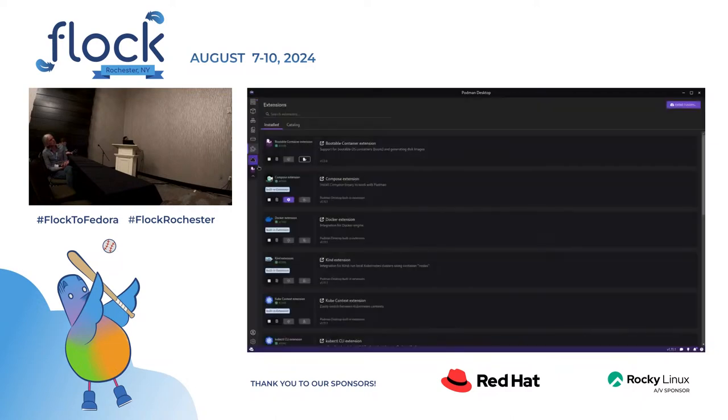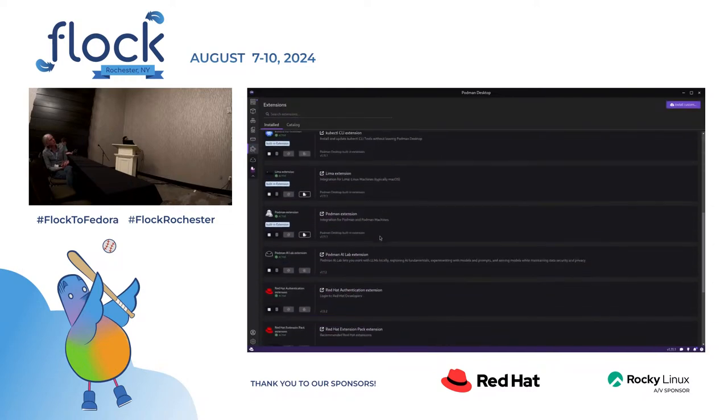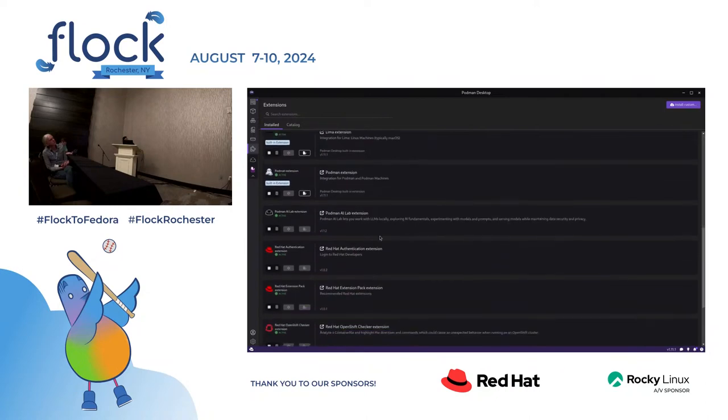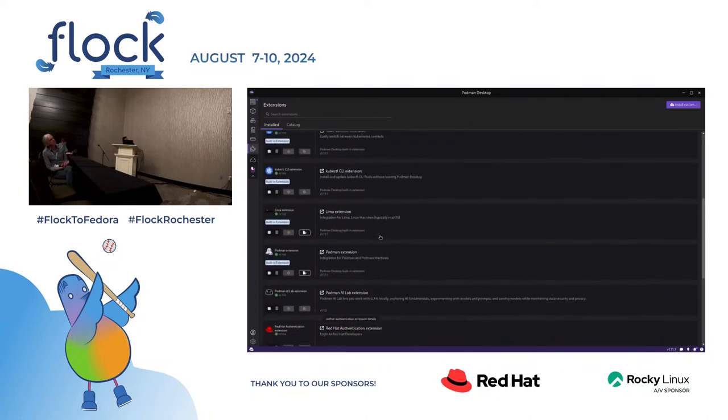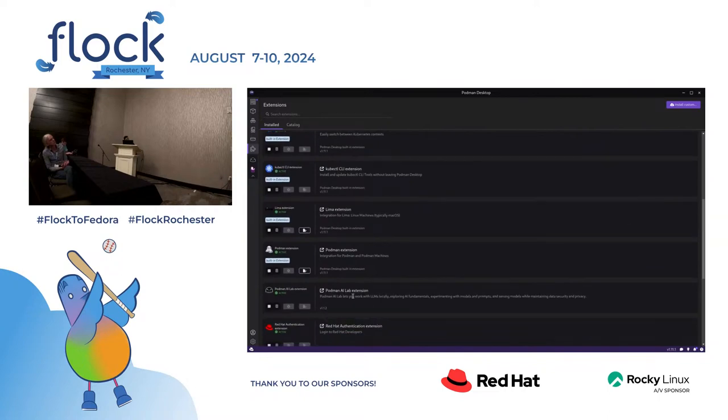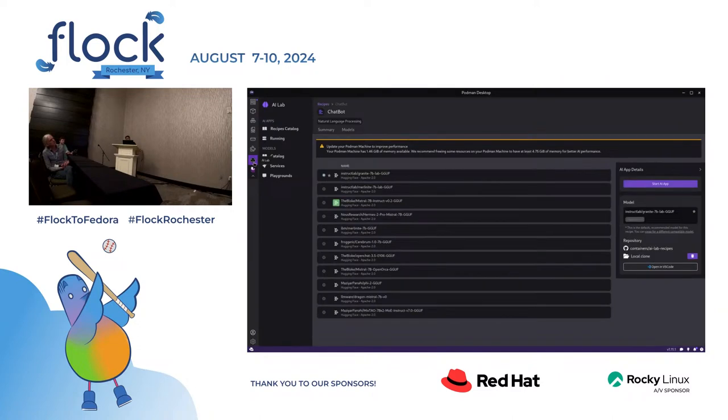So I have bootable containers and... Yep. So you install this extension and then you get something like this. And then the workflow continues. It is basically just an extension right now. It is not anything groundbreaking that you have to install and solve dependencies for. You just have to install Podman Desktop and install the extension.